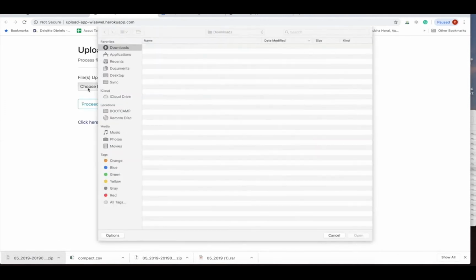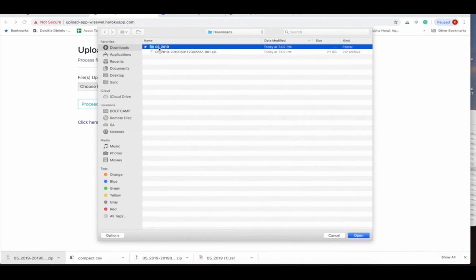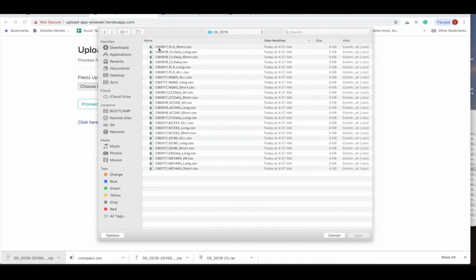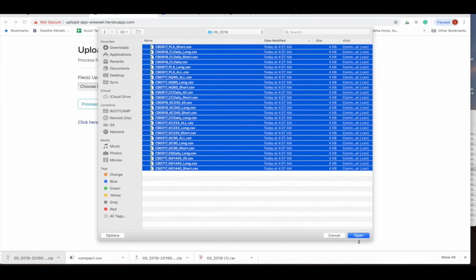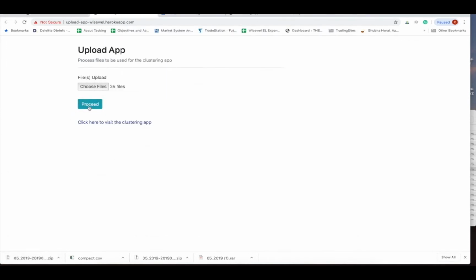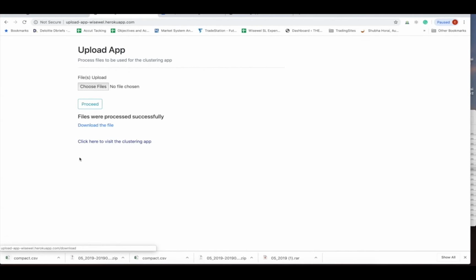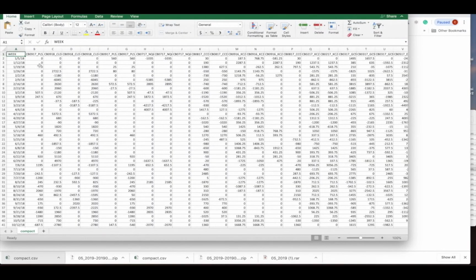First, you go and select all the files, and it will say how many files are in there. Proceed. Right, now let's download that and see how it looks. There you go: strategy name, mark-to-market performance based on the week. All right, so now you have this file.